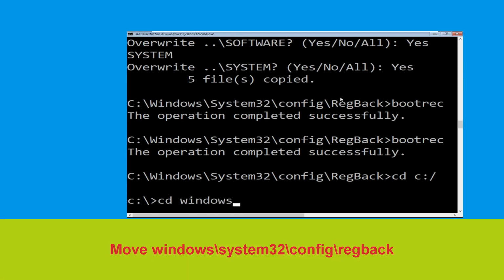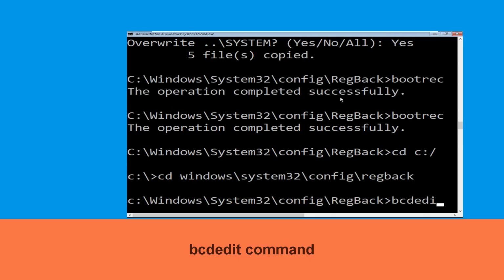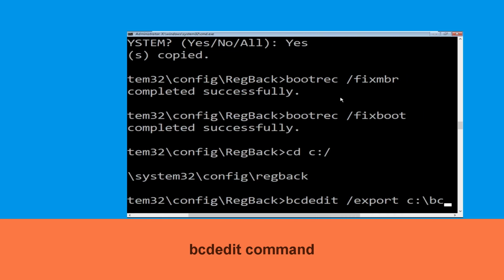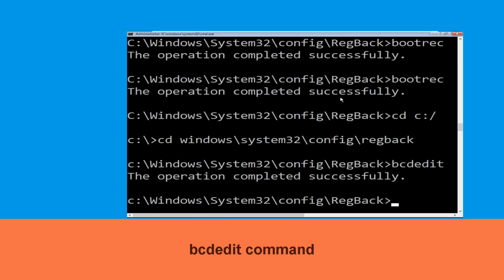Now type this command cd space Windows/system32/config/regback and simply hit enter to execute the command. Type bcdedit space /export space c:/bcdbackup and simply hit enter to execute this command.